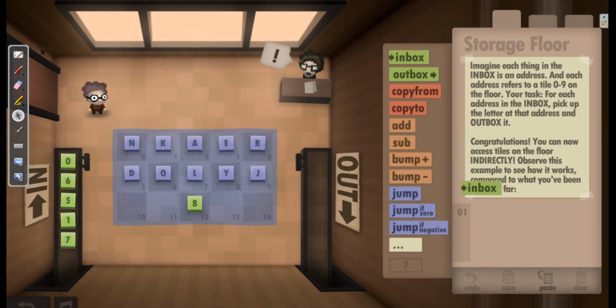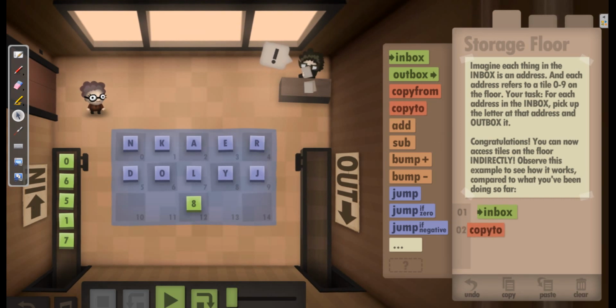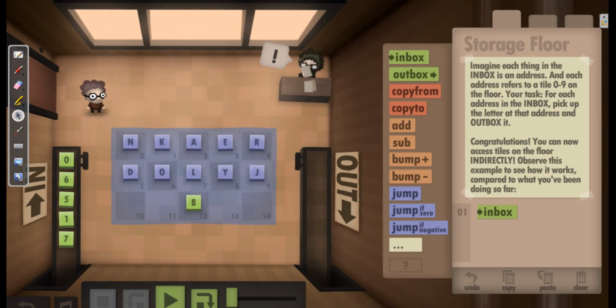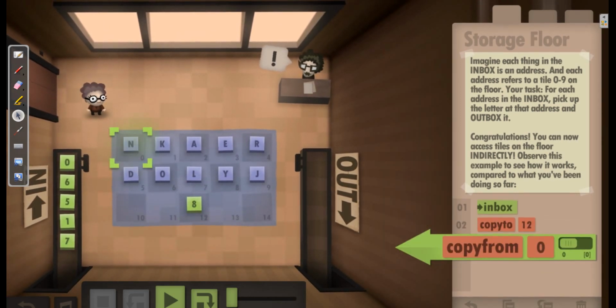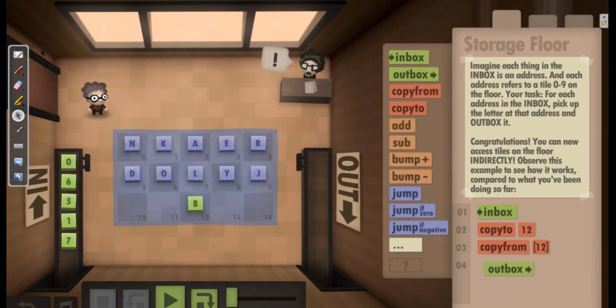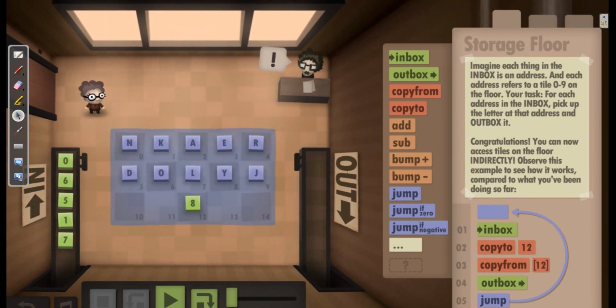So we're going to inbox. We're going to copy to... Actually, do I even need to copy to? Yeah, I do need to copy to. So let's copy to 12, and then copy from 12 and outbox, and then we will jump. So let's try this.